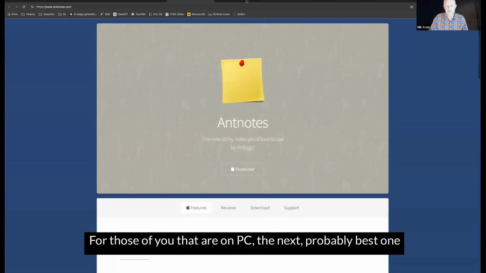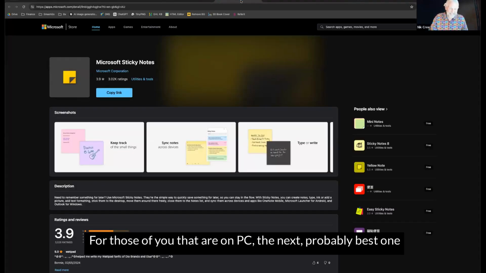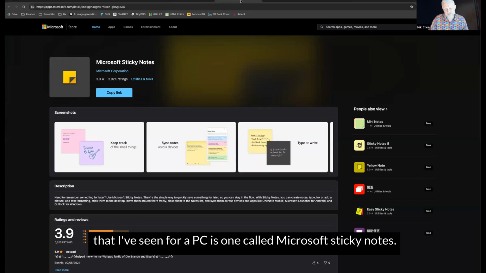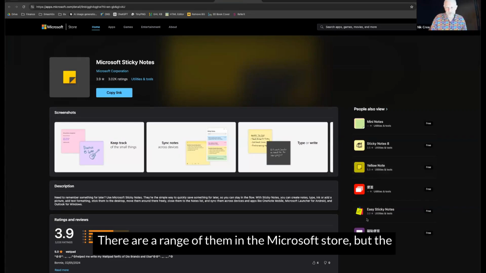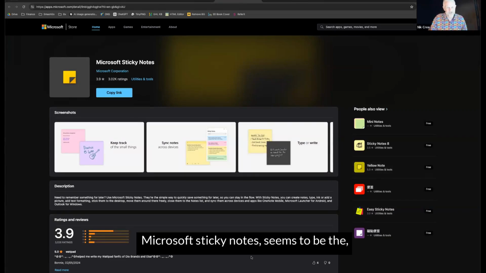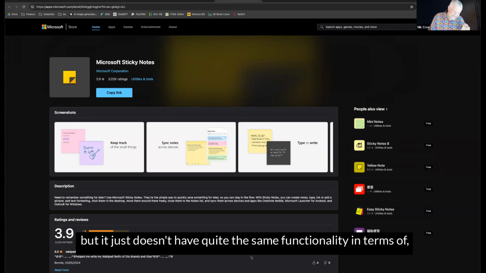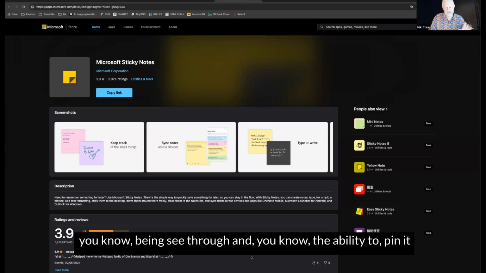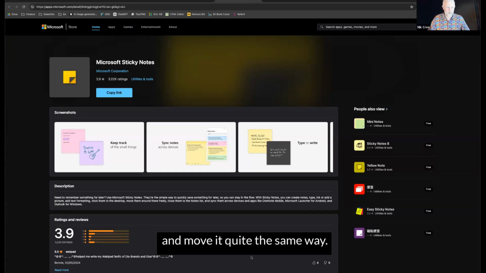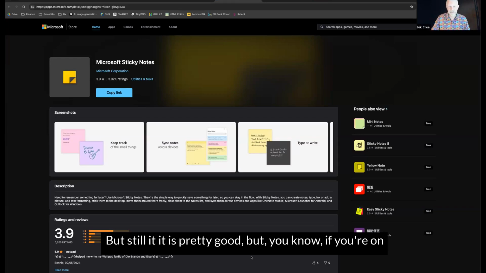For those of you that are on PC, the next probably best one that I've seen for a PC is one called Microsoft Sticky Notes. There are a range of them in the Microsoft store, but the Microsoft Sticky Notes seems to be, from my look at it, the best one. But it just doesn't have quite the same functionality in terms of being see-through and the ability to pin it and move it quite the same way. But still, it is pretty good.